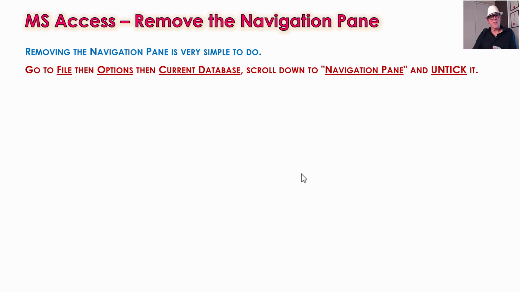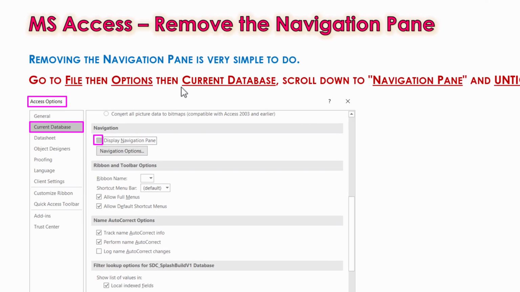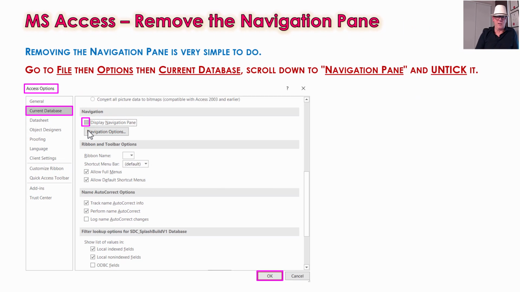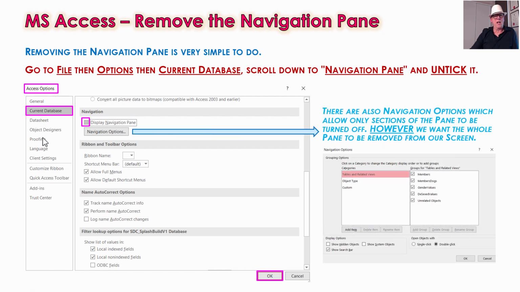So go to File, then Options, and then Current Database, and we go to navigation pane and we untick it. So remember how we did our file and went right down the very bottom to options, and we got on our current database. This time you just need to scroll down a bit till you find this thing about navigation. You should see navigation, and there's a display navigation pane. It'll have a little tick in it. If you click on that box and turn it off so it's all gray like this, so that it is unticked, there is no tick, that's going to stop that navigation pane coming up in Access. All right, so do that and then click OK. And there are other navigation options here.